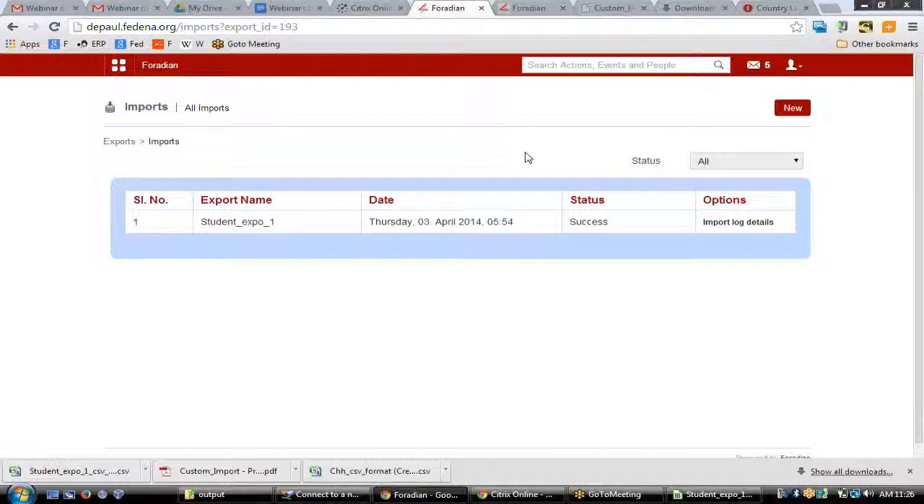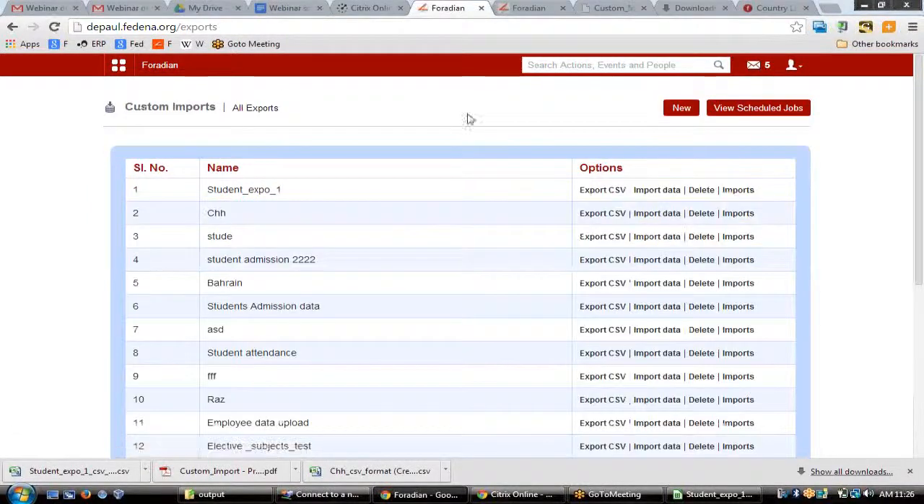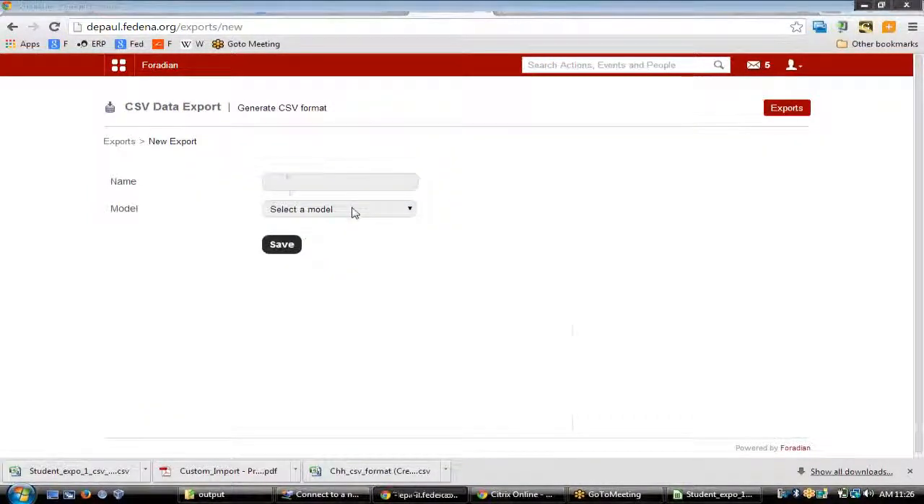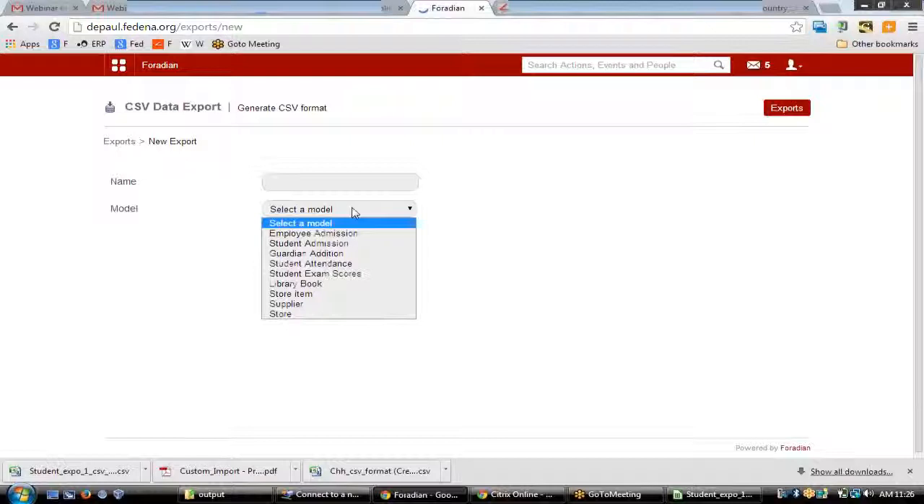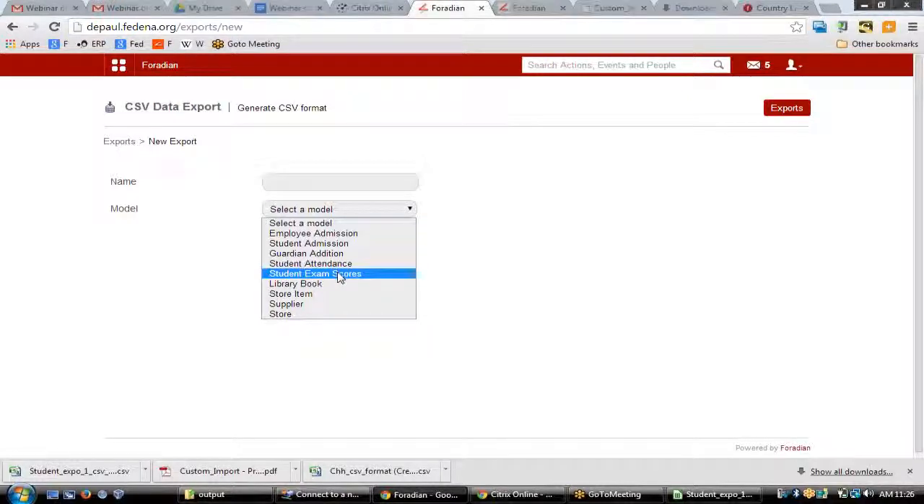You can also do the other things, as we have some more models for the export. We have employee admission, guardian addition, student attendance, even the exam scores. If you create some examinations and you want to update the scores, it would be quite tiring to go to each of the subjects and type the examination score for each of the students, so you can do so by directly putting it in an examination CSV file and uploading it into the application.